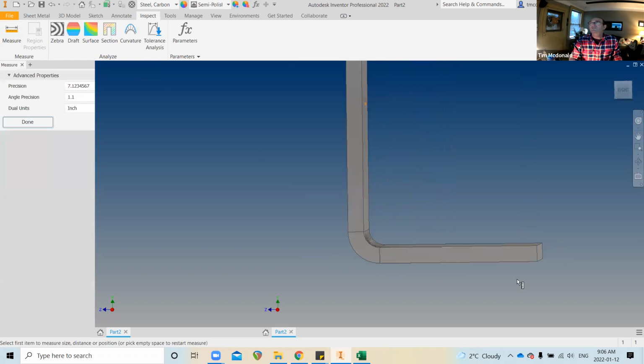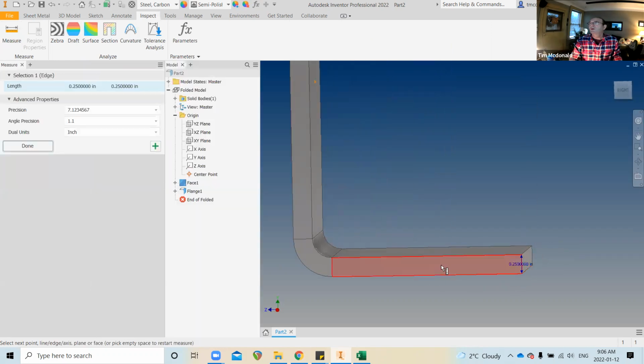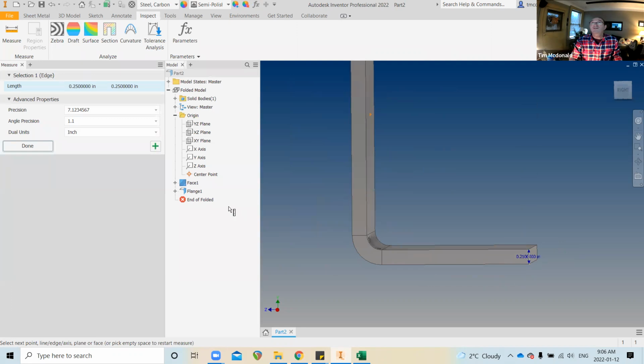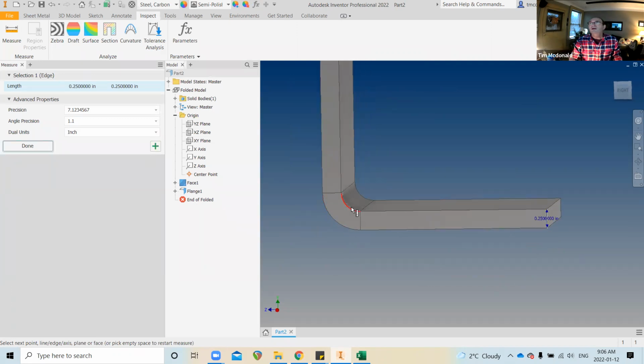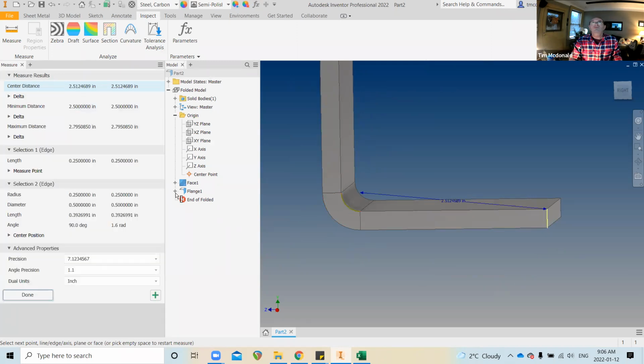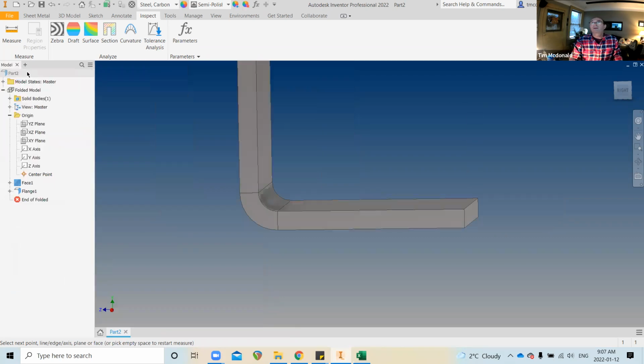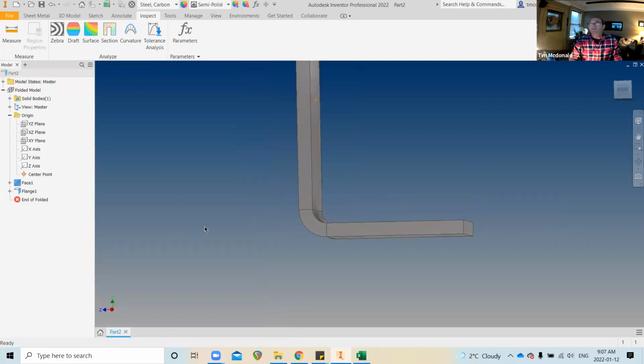You'll notice that I'm just going to go and inspect this. If I look at the thickness of our material, it is 0.25 as per our sheet metal default that we created. And this radius here should be equal to 0.5. Where is it? Diameter 0.5, radius. Oh, the radius is still 0.25.